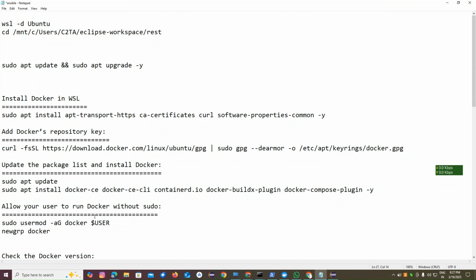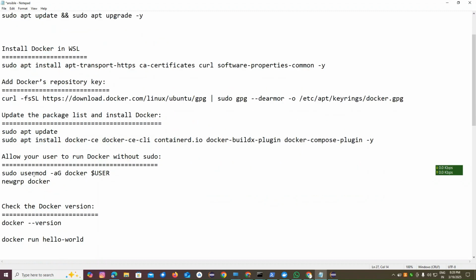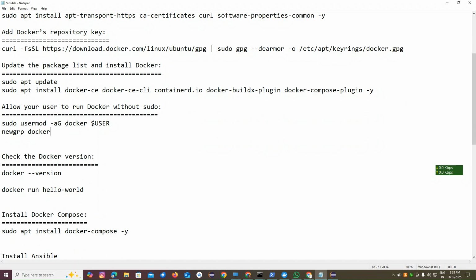Okay. Next, after that, to run Docker without sudo. Till now, we have been using the sudo command. If I want to avoid it, I give sudo usermod -aG docker with the user, adding the user to the new group called Docker. So we can run Docker instead of giving the sudo command here.